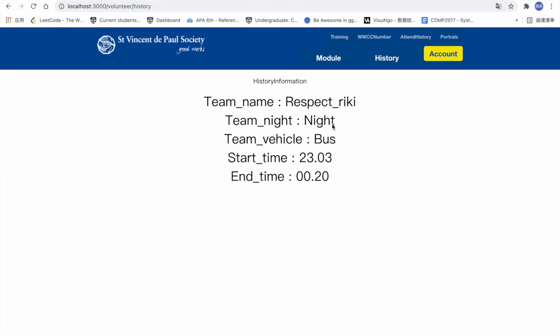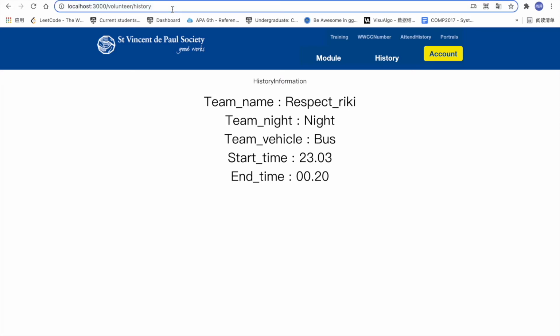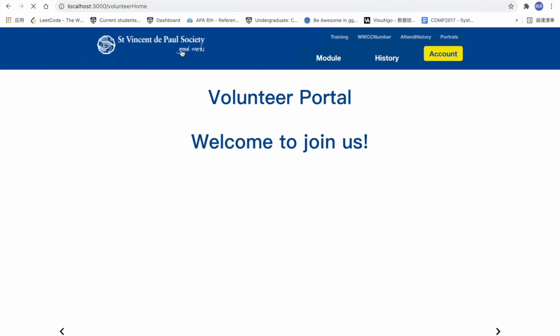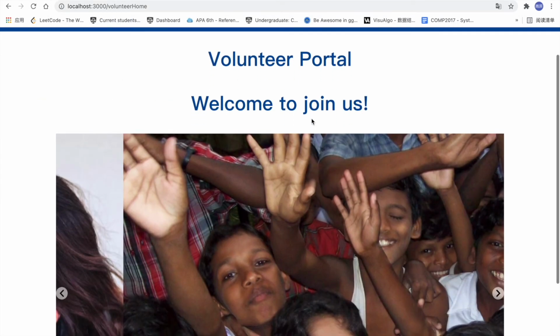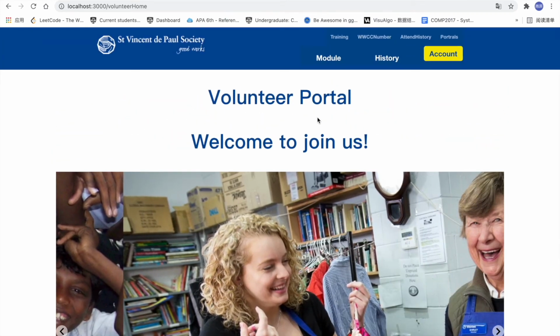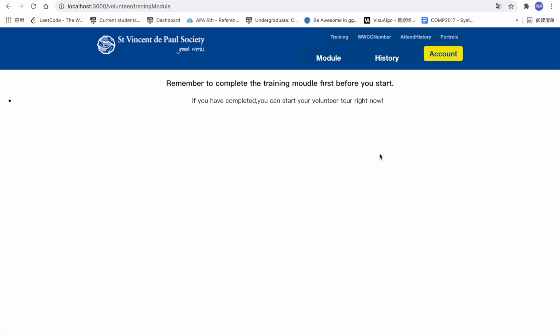So here's how the functionality that we have implemented works. We first enter the path of the volunteer homepage, which welcomes volunteers to join us. And we can click the banner of the training to see the training models, and it should be some link or button that you can use to transfer to other pages to complete your training model.